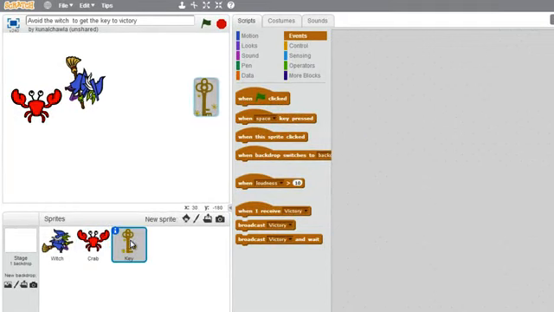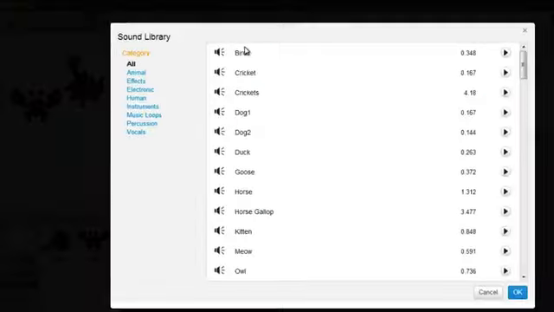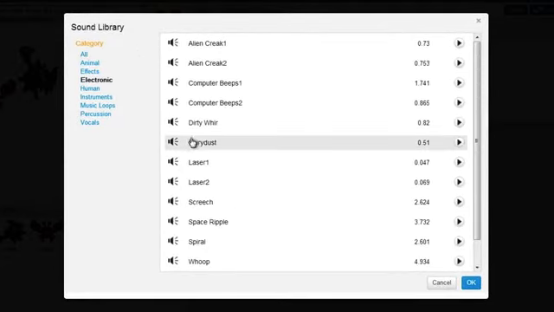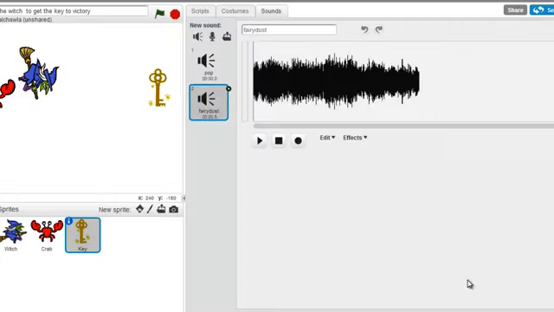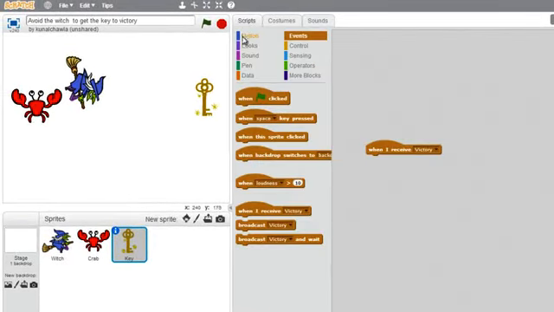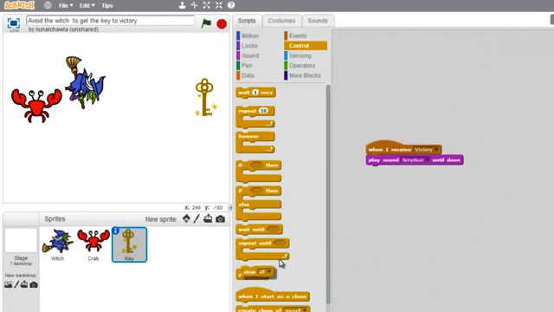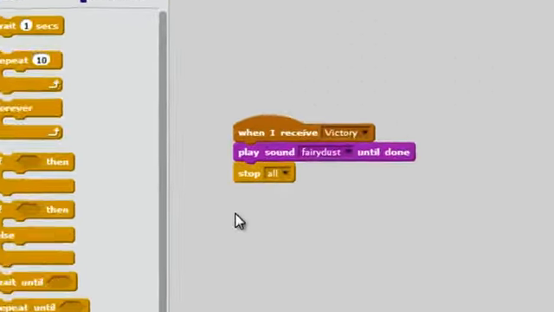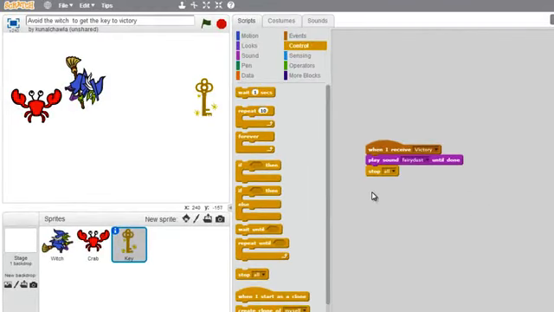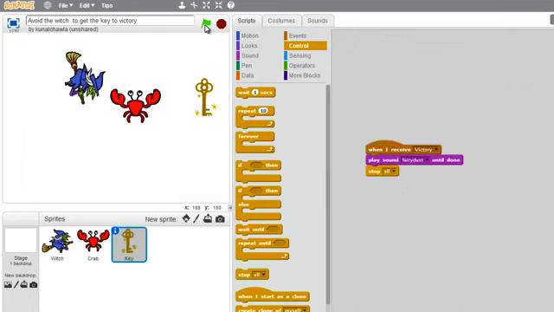And to make the key receive this message, I will click on the key from under the sprite list and grab a when receive message block. Now when the key receives a victory message, the player has won the game. And to indicate this, I will play a congratulatory sound. And since the player has won, I will also make the game stop. Okay, let's run the game again. Oh no, I lost. Let me restart it.